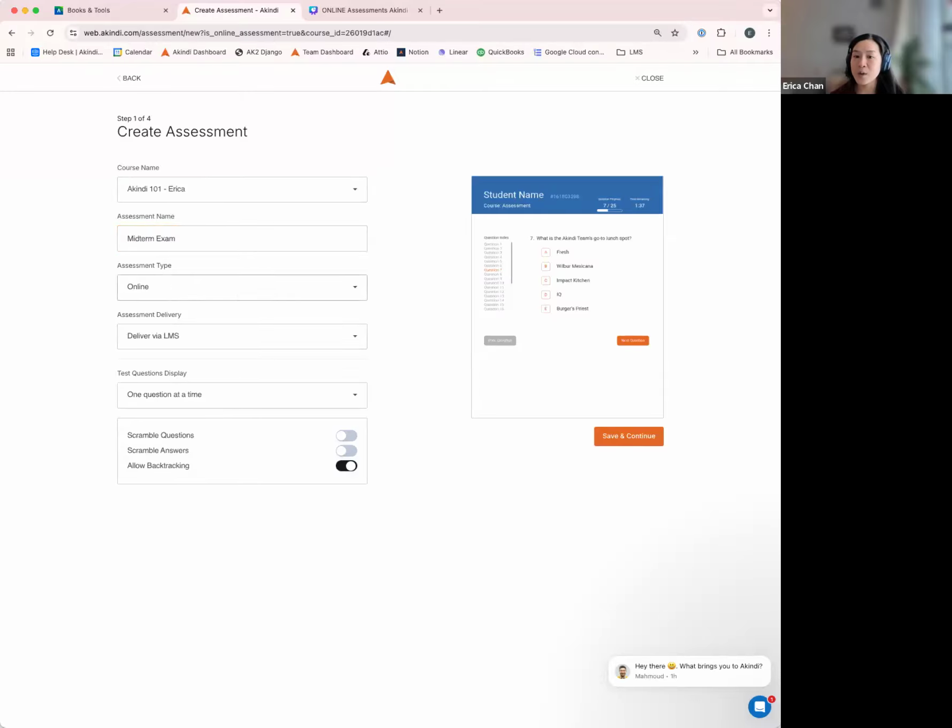Excellent. When delivering an online assessment, you can choose to deliver it through the LMS or through email. The difference is that if you're delivering it through the LMS, your students must log into their own LMS account, so Blackboard, Canvas, whatever you're using, to be able to access the link to open the assessment. If you're delivering through email, students will be able to access the link without needing to sign into any account. They will have the link directly in their email body. So that's up to you how you prefer to deliver that assessment. For today, we're going to say deliver through LMS.